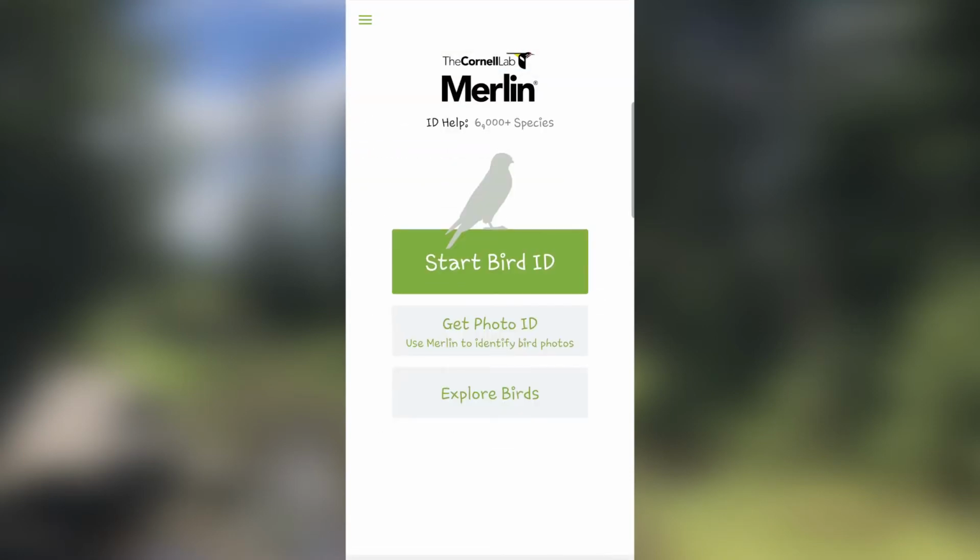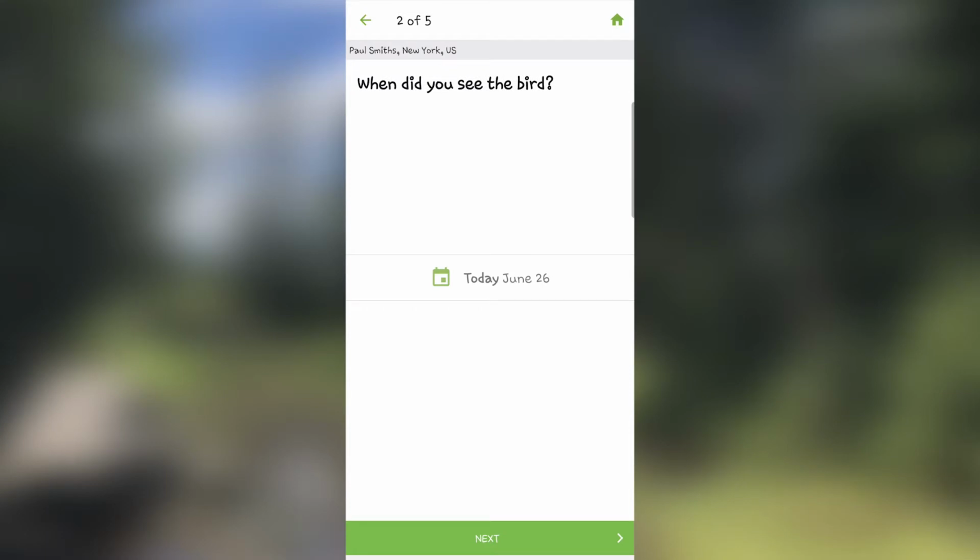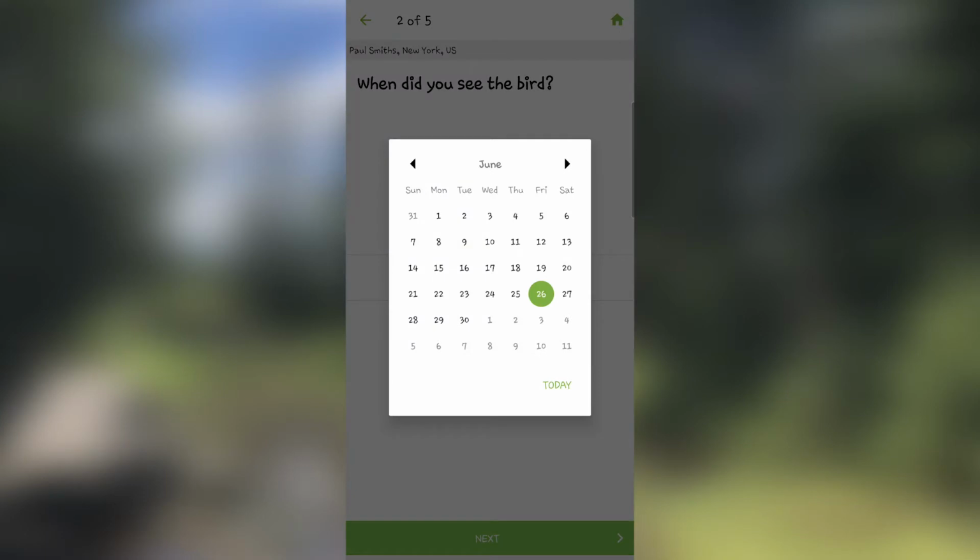But to ID a bird, you click Start Bird ID. Where did you see it? Let's say we saw it here at Paul Smith, so you click Current Location. When did you see the bird? Let's say we saw it today, but if you saw it any other day, you can easily click one of the other days.